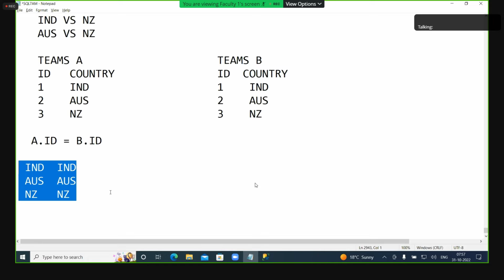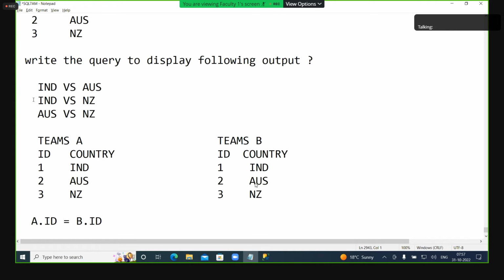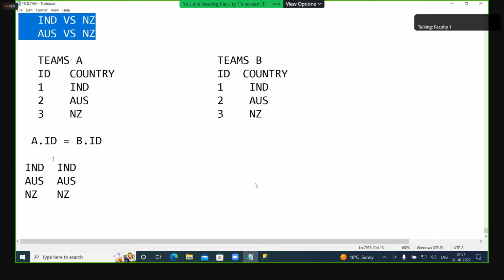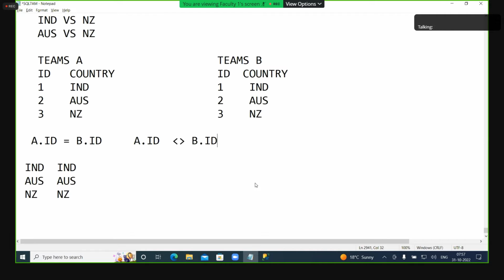But this is not the required output. This is the required output. What is the condition? A.id not equal to B.id, no? Okay. See, 1 equal to 1, but our condition is not equal to. Next, 1 not equal to 2, yes. 1 not equal to 3, yes. So this 1 is joined with 2 and 3. That means IND is joined with AUS and NZ. Okay, next. The first one is completed.